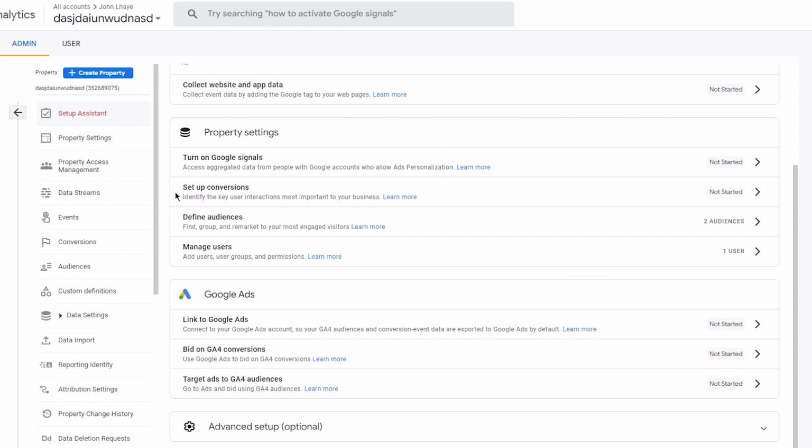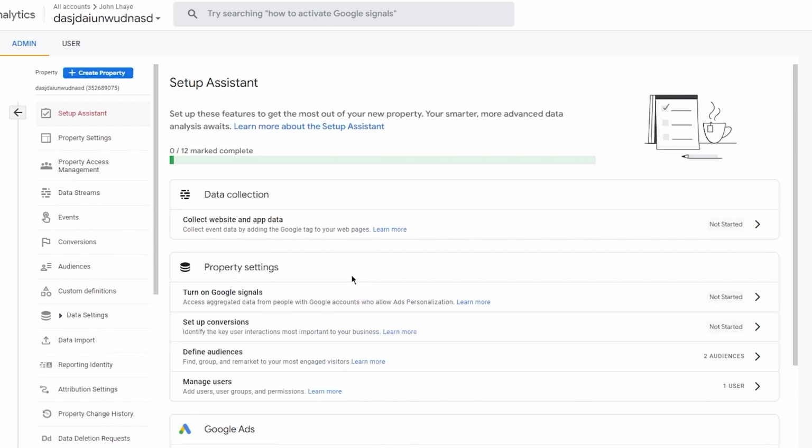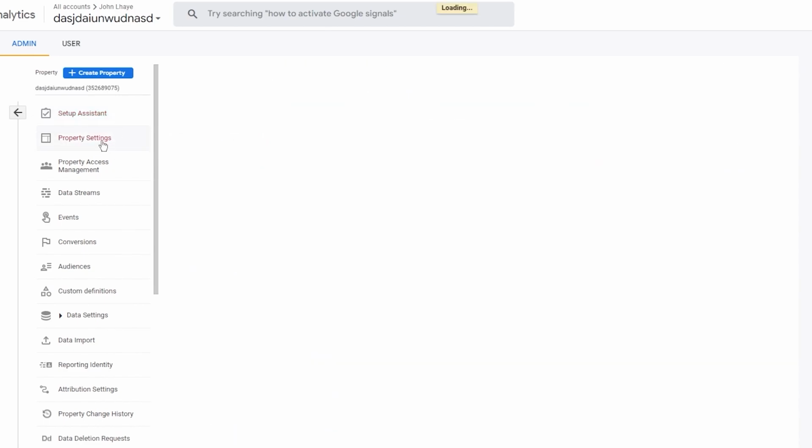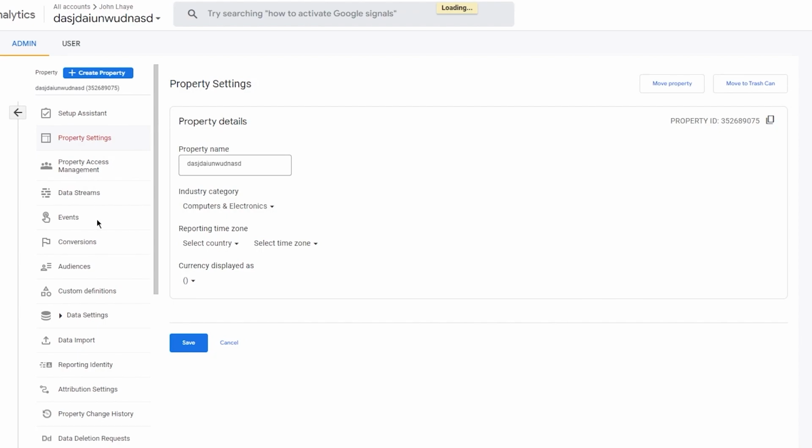Then obviously there are different conversions, define audiences, manage users, and this is your Google AdSense place, where you can have your Google AdSense to make money and stuff like that, which basically manages your money. Then obviously there's more things you can change with your settings.